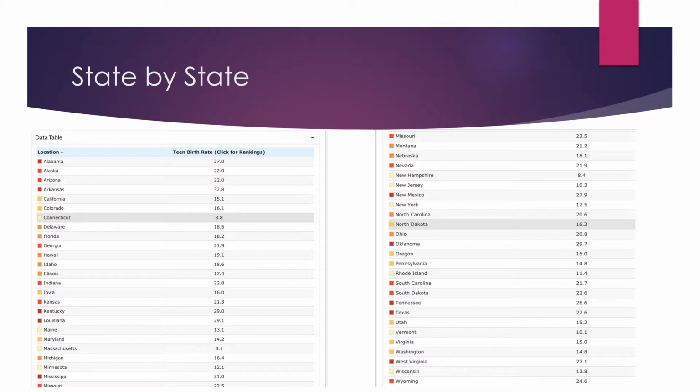Right here, I have all of the states listed in alphabetical order. These were just screenshotted off of the website, basically breaking down the overall picture that you just saw. It has them all listed with their percentages and then the color based on which range they fell into as well. If you are on this specific website, you can click on it and it'll tell you that state's ranking.